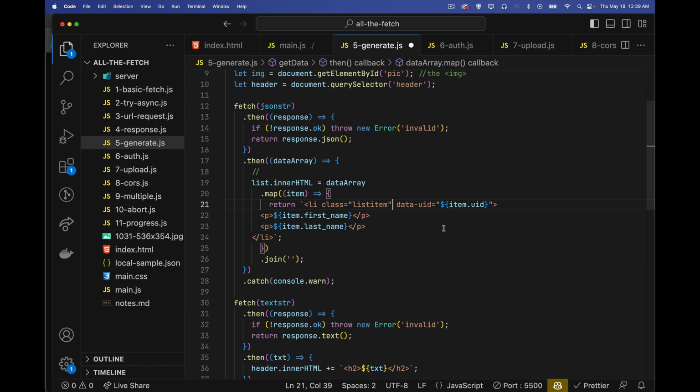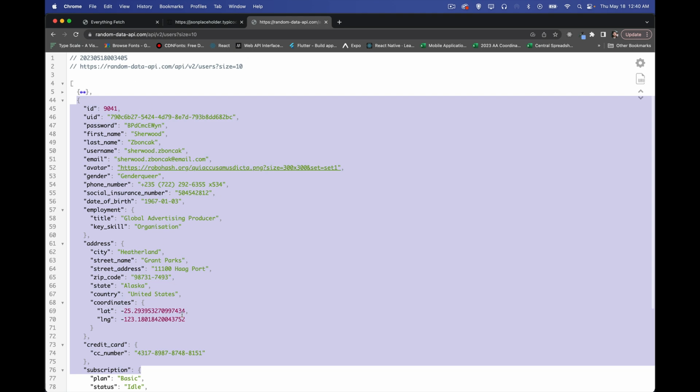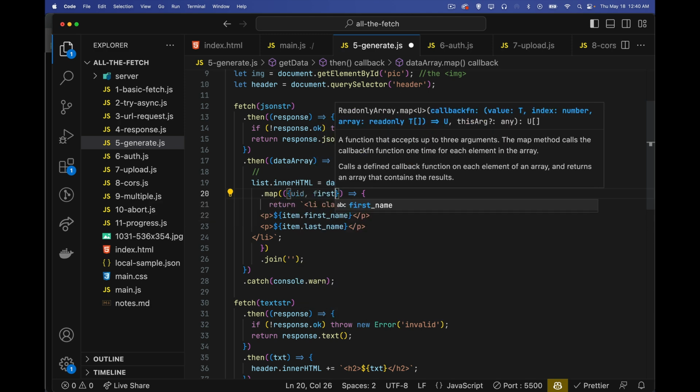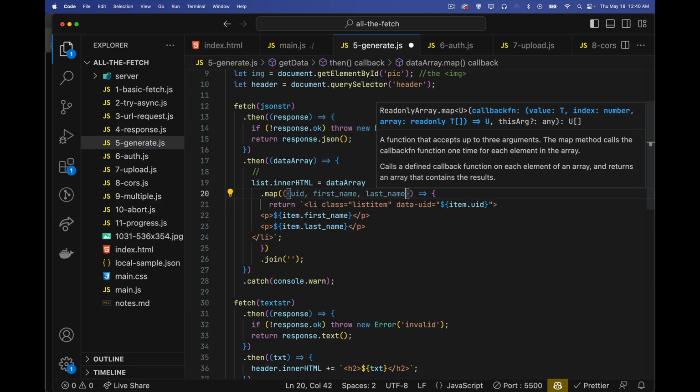Very easy to do. There's one thing I can do to simplify this a little bit, and that is here. Instead of putting a variable item that I then have to access the properties, there's only 3 properties that I want. In the actual data, there's lots of properties that I don't care about. I only want those 3, so I'm going to use destructuring. Instead of putting item, I'm going to do this. This is the object, and the things that I want from the object are the UID, the first name, and the last name. Those 3 properties are all that I care about.